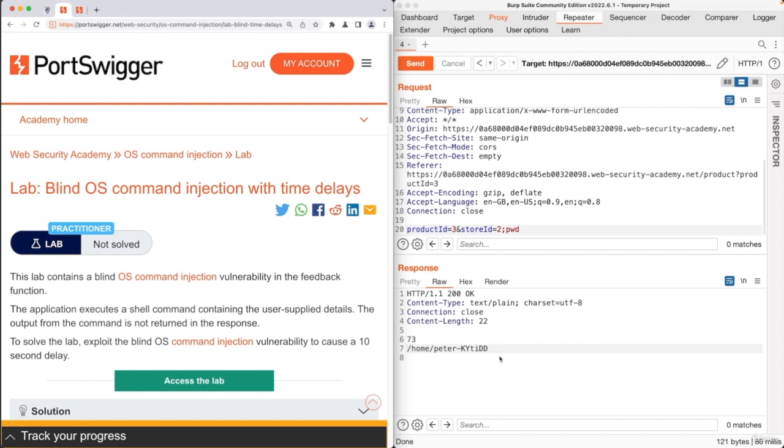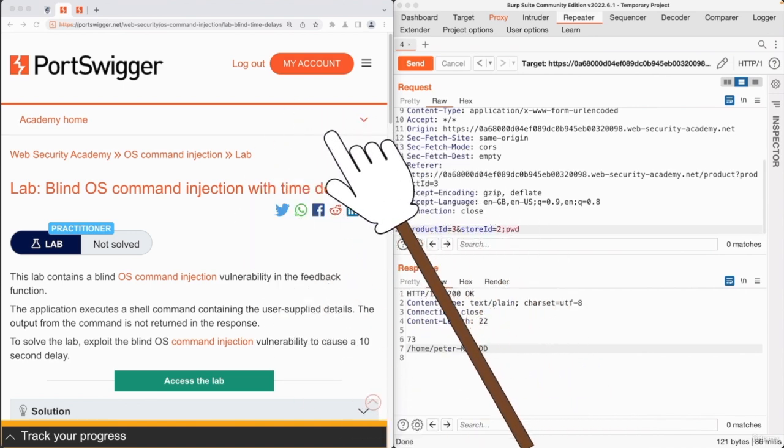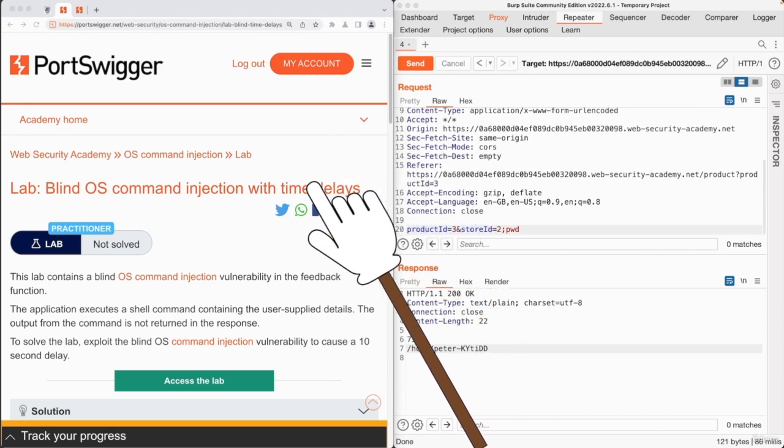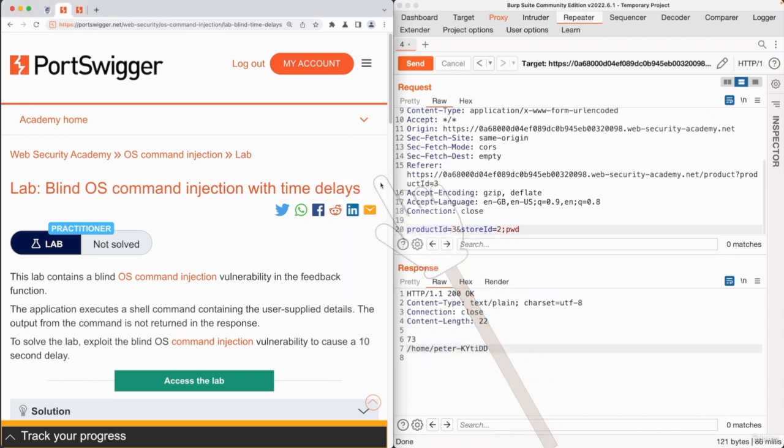In this case, we can execute a command that might cause the target system to pause or sleep for a few seconds and then monitor the time taken for the response. Let me show you an example.